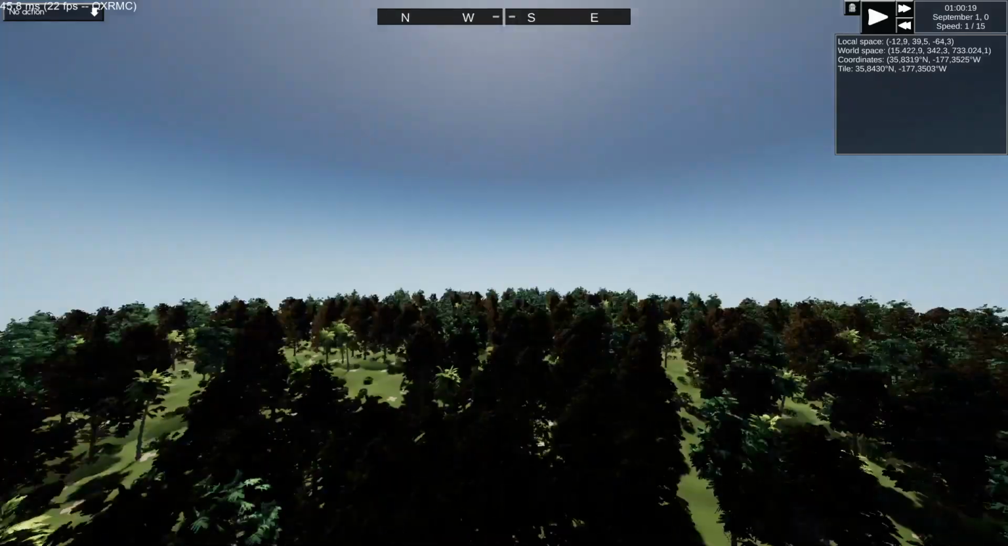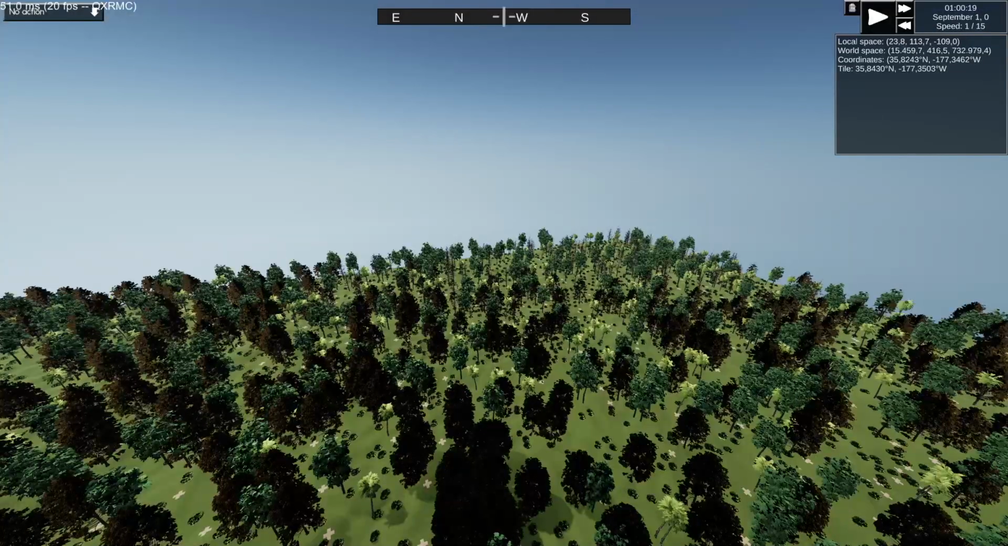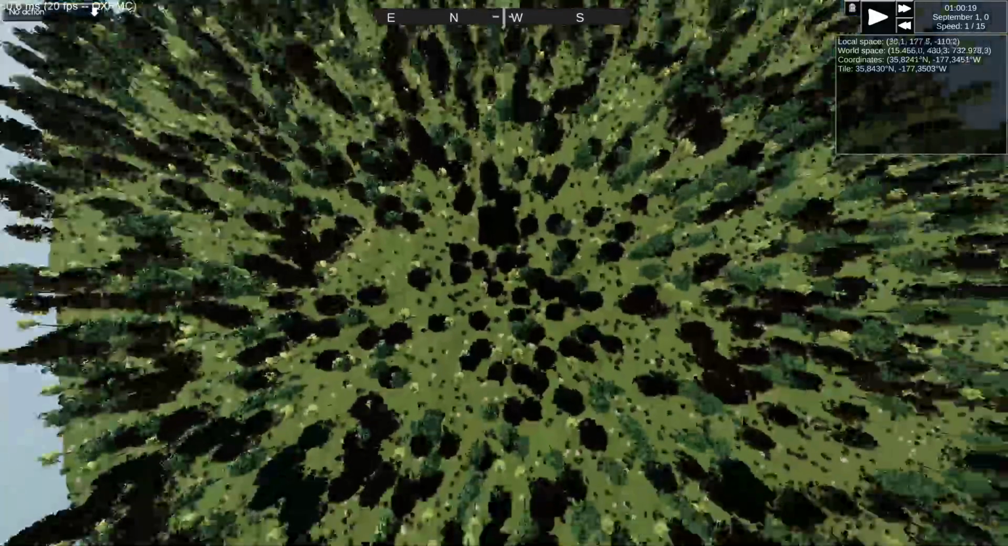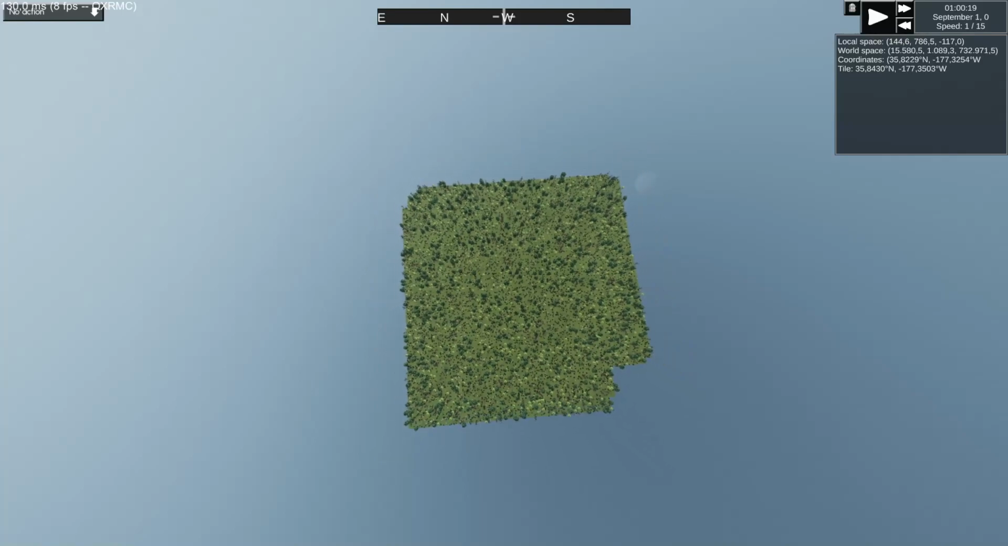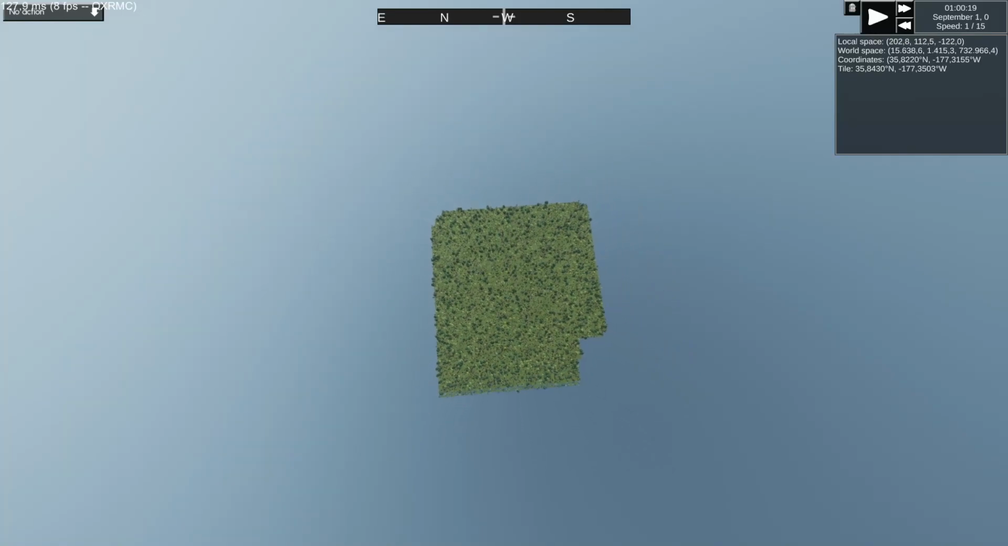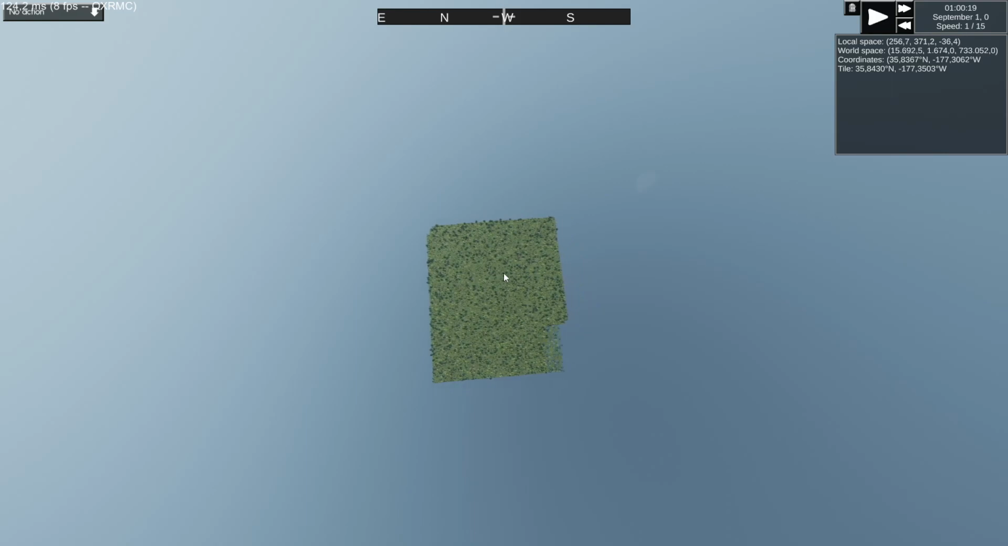Also, I haven't mentioned it anywhere, but now if you fly arbitrarily high, the terrain won't despawn, so you can watch your terrain from high altitude. Previously it would disappear after like 100 meters, and now I think you can fly up to 2 kilometers before it disappears.